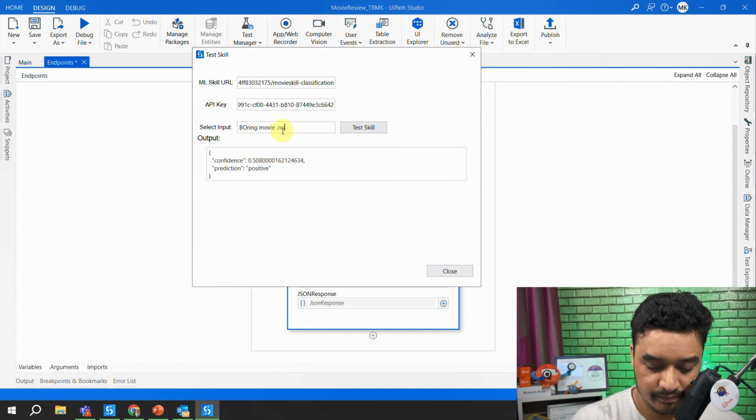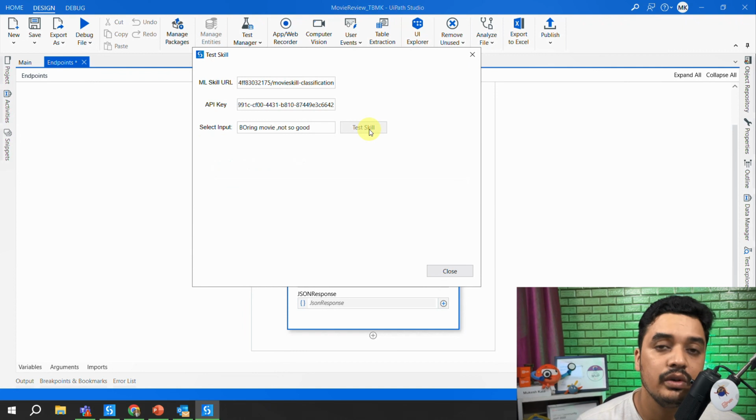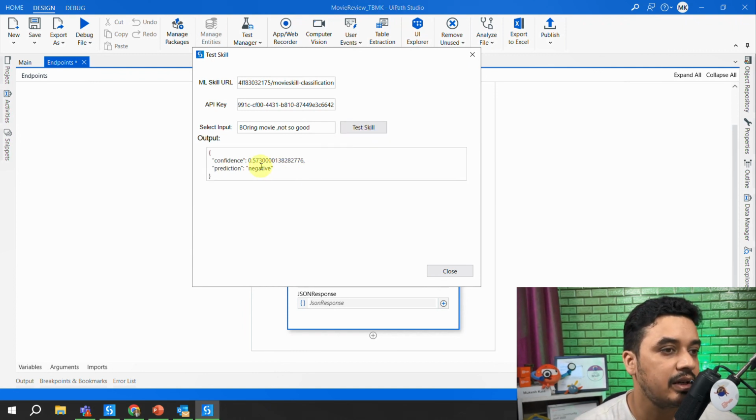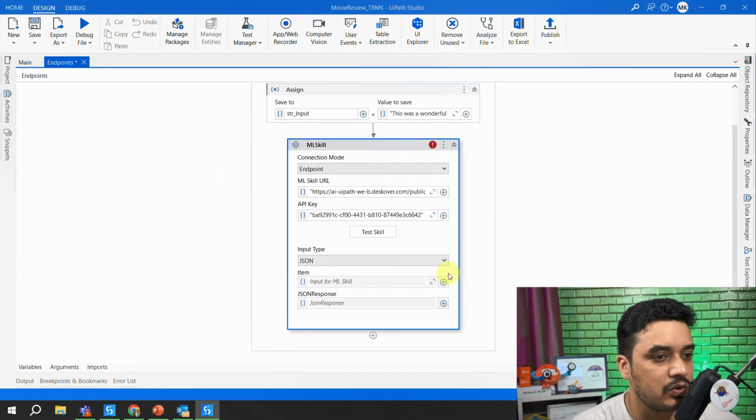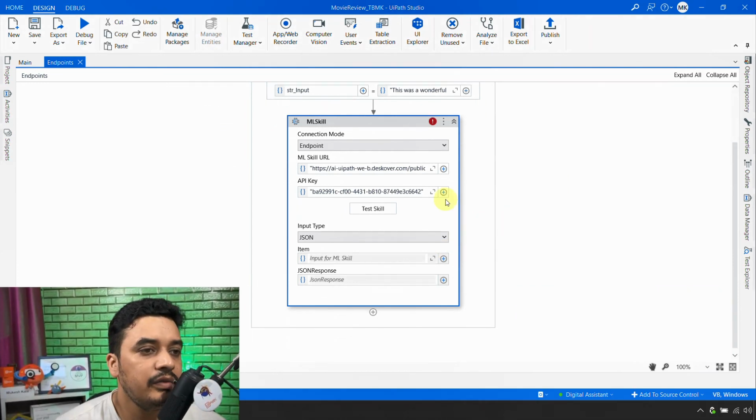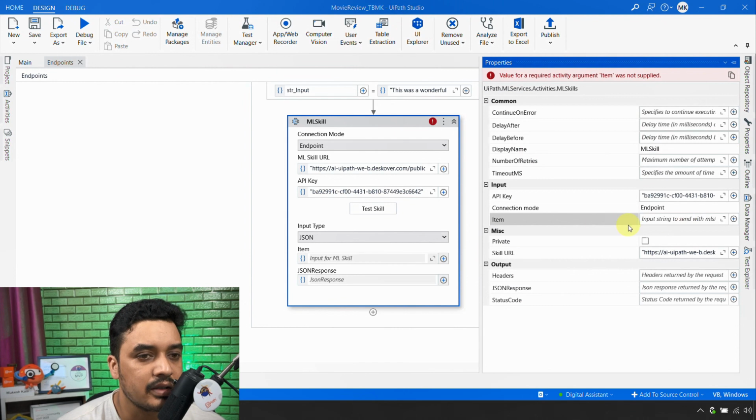If I just make it like this, not so good, right? Test the skill. It will give you the prediction based on the data which you have tested, and now it says it's negative, 53% confident, right? So that means whatever API key and URL we have given, we are able to get the response. Now in the same activity, we just have to provide the input. So I'll go to the properties and I can just pass the input here.